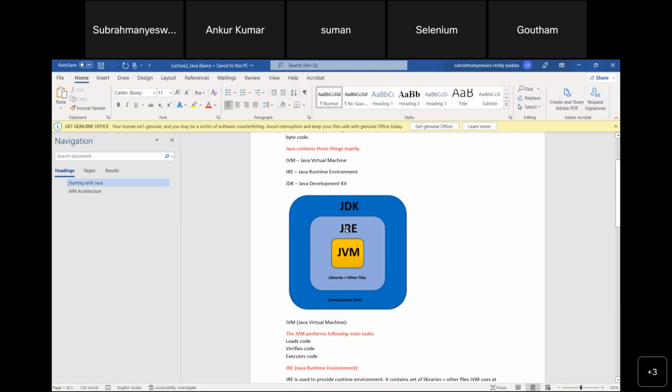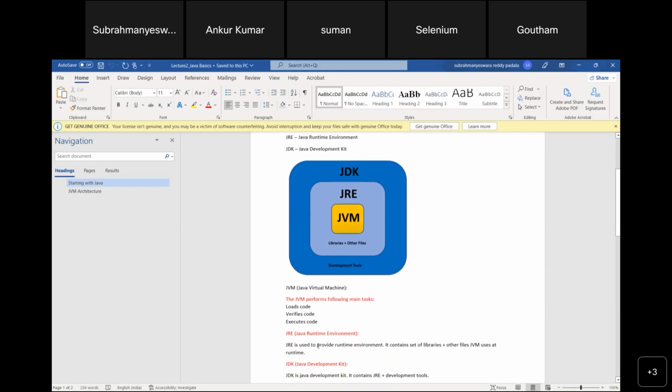What is JRE? JRE means Java Runtime Environment. JRE is used to provide the runtime environment. It contains a set of libraries and other files plus JVM. That's why JVM is inside this JRE. It contains JVM plus libraries and other files.